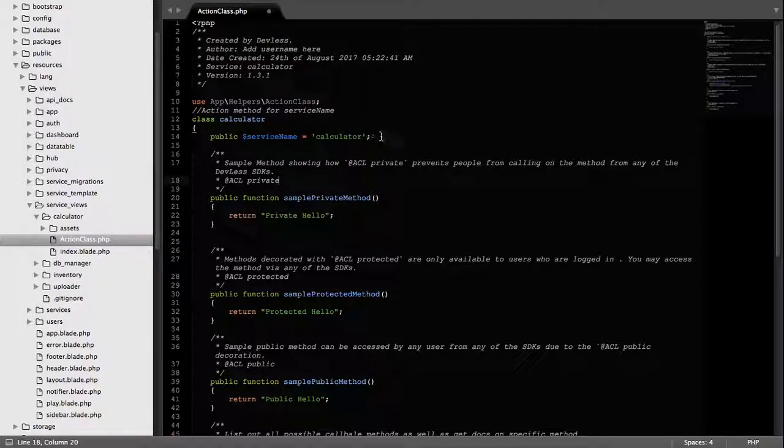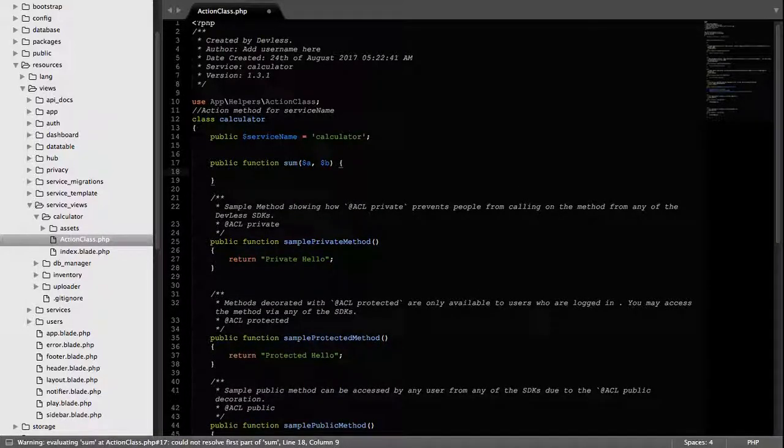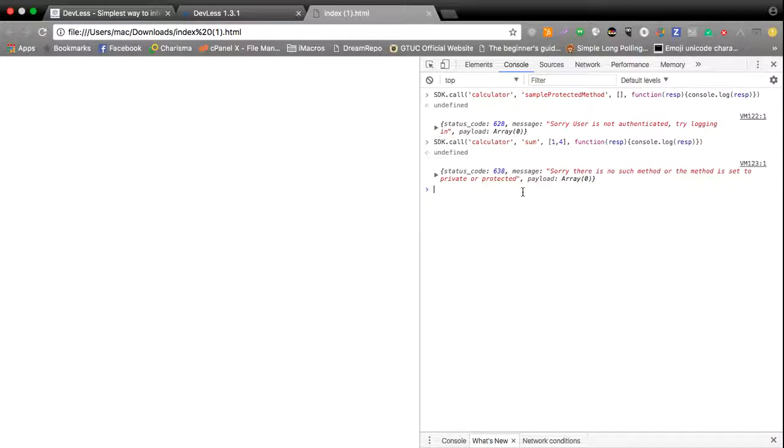So let's go ahead and add one custom method real quick. I'm creating, let's say, public function sum. So we want to sum up two numbers. Let's say A and let's say B, and when it takes in these, it returns A plus B. Okay. Now let's see what happens when we try to call on this method. So we pass in sum here, and then we pass 1 and then 4. So you see here, it says sorry, there's no such method, or method is set to private or protected.